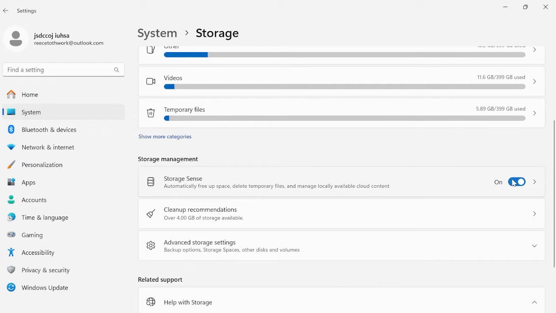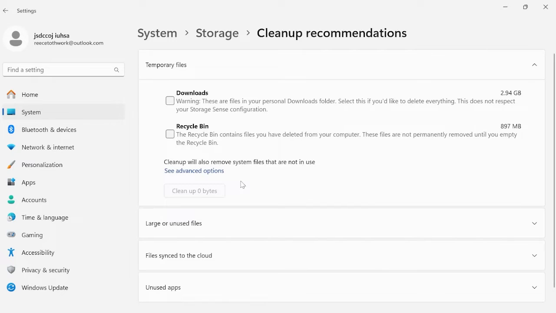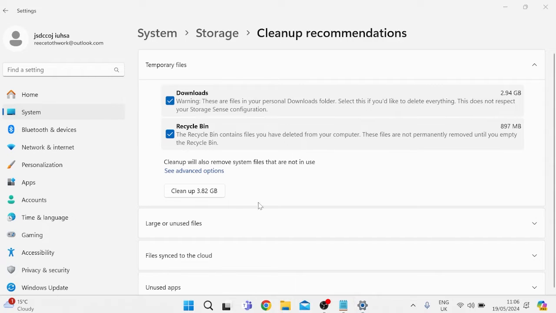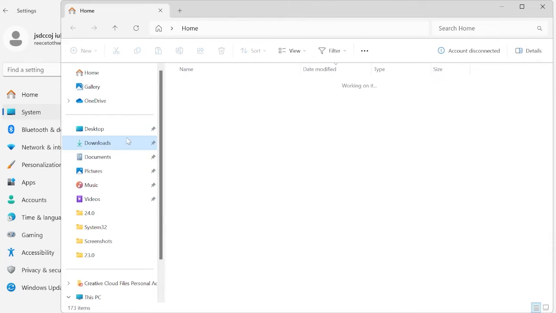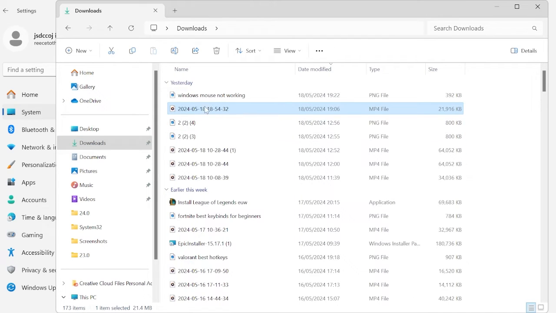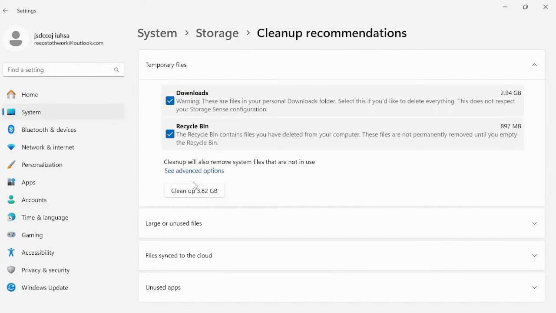And by enabling this, it's going to allow Windows to automatically delete any temporary files. We can then come inside of the cleanup recommendations, and you want to select these two boxes here, Downloads and Recycle Bin. Just bear in mind that this is going to clear your personal download folder. So if there is anything in Downloads that you'd like to keep, then simply come over to File Explorer, come inside of the Download section, and then you can move the file that you want to keep out of this downloads folder.